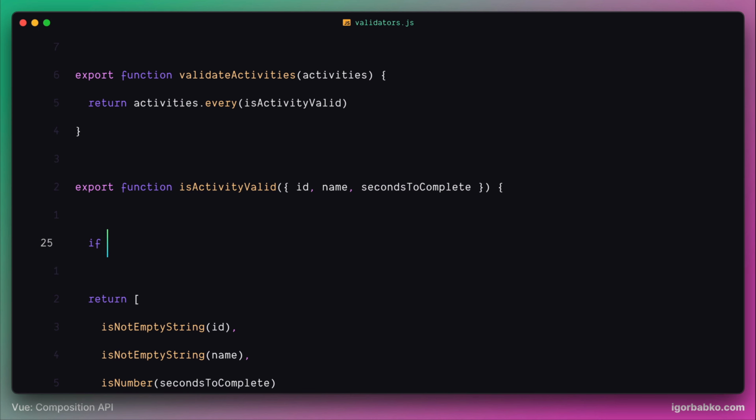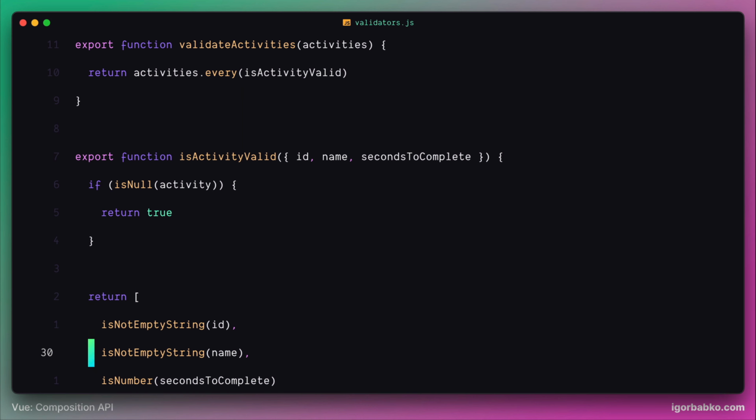And as the first statement of this function, we're checking if the activity variable is null. In this case, we assume that activity will be valid, so we're returning true. But since there is no activity variable in here, we have to check the ID property. So when it's null, we will assume that activity is valid.